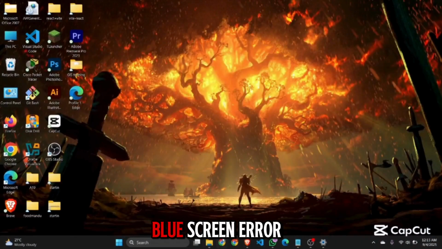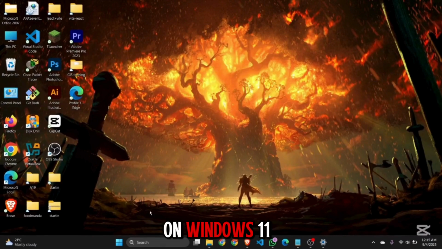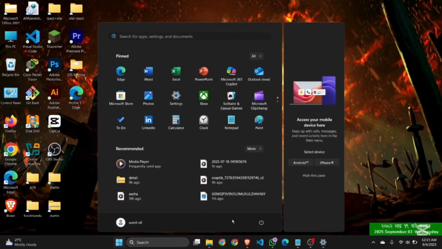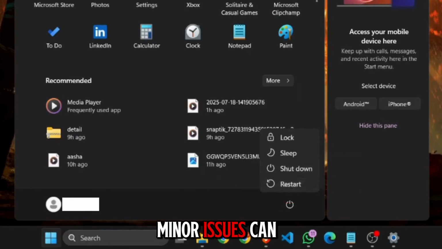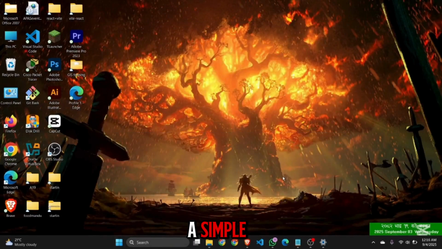How to fix blue screen error on Windows 11. Firstly, restart your PC. Sometimes these kinds of minor issues can get fixed with a simple restart.